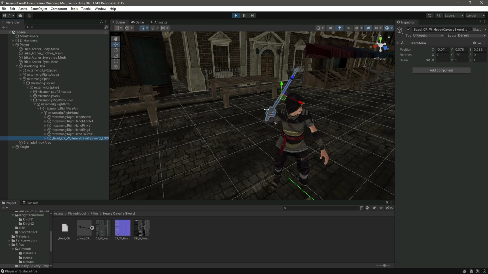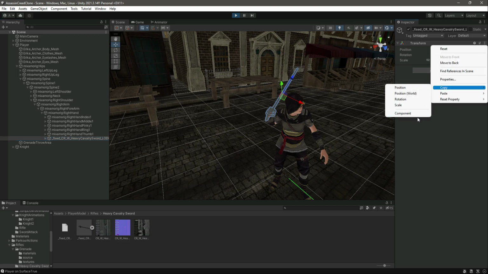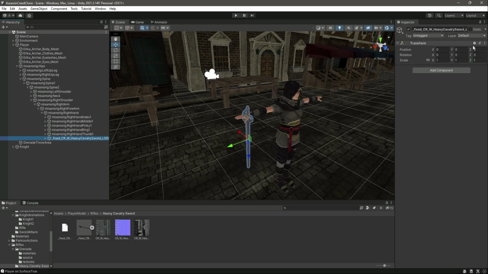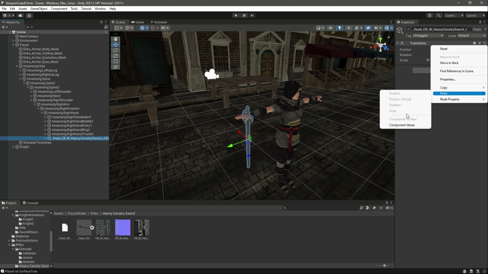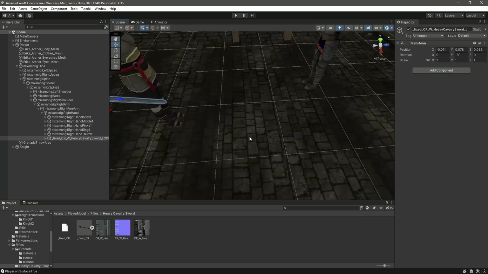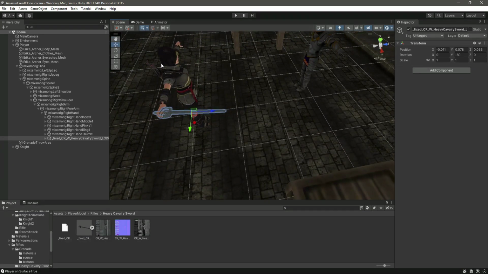Okay, so fix the sword position like this. Then before stopping the game, copy the component of this sword like this. Then let's stop the game, click on this sword, and right here click on paste component values. As you can see, the sword is now in the straight direction.